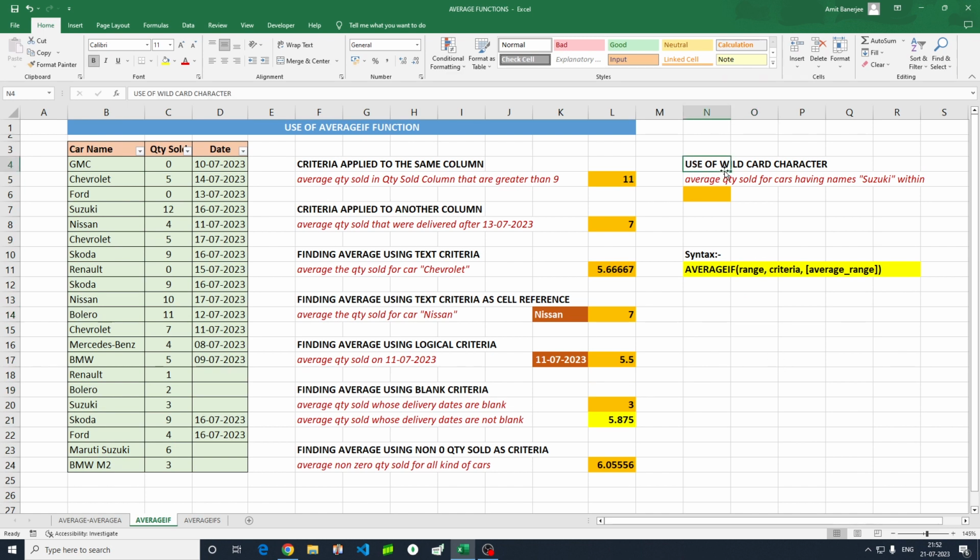Next, use of wildcard characters. We can use wildcard characters in this function also. So I have to find now the average quantity sold for cars having the name Suzuki. Where is Suzuki here in the source text? Here is Suzuki, here is Suzuki, and here is Maruti. So in these 3 rows, Suzuki is there. So I have to find the average quantity sold for these.